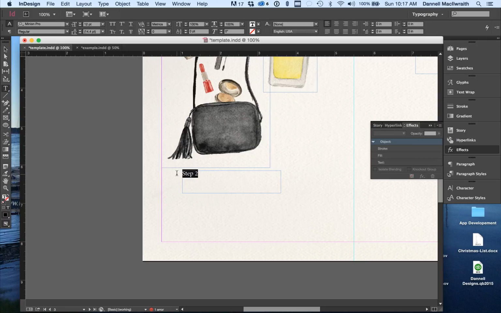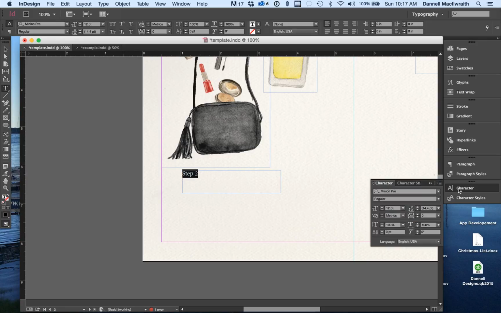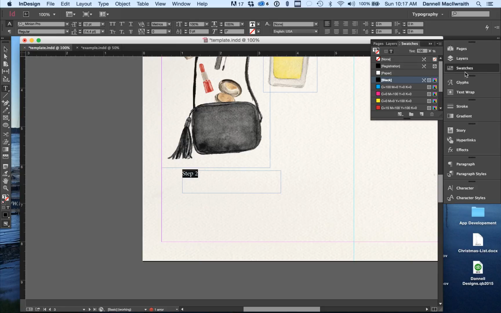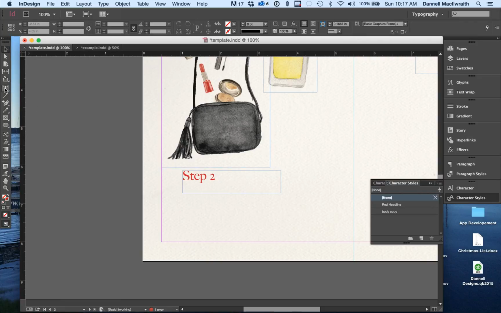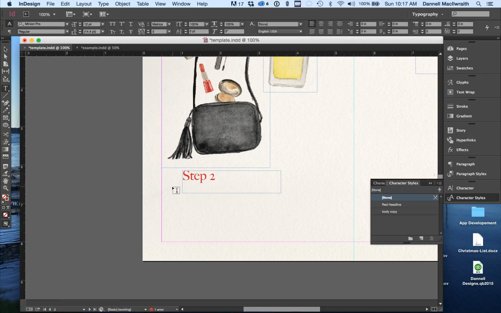And what I can do now with my text tool is highlight that, and instead of going in and setting all this in my character palette and my swatches again, I can go to my character styles palette and just double click on red headline. And now that is set the exact same way as the first one. It's going to make life so much easier.